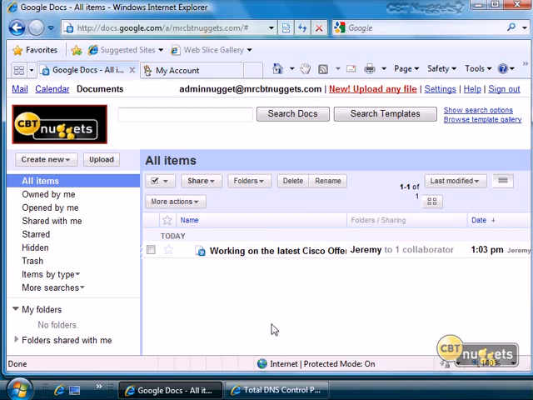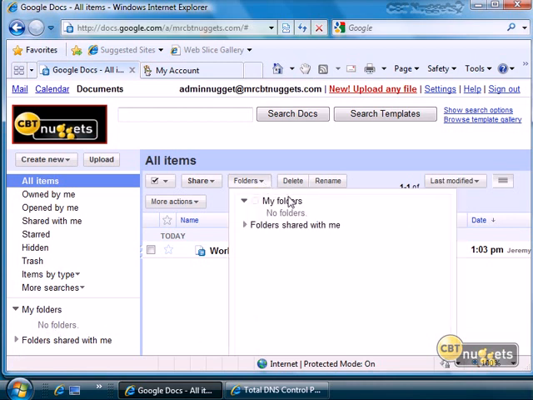And you'll see that all of the documents that we're working on currently, all items, I can look at any that are owned by me, opened by me, shared with me, starred, hidden, trash, items by type, more searches. I mean, you have a lot of different functionality. Of course, even down here, we can create folders just like I would on my standard desktop PC or my laptop and place certain items. So if I had a whole bunch of documents, I can even look in through folders, and I can share those folders out. So if you click down here, you can see my folders and any folders that are shared with me. So you have all these types of things.